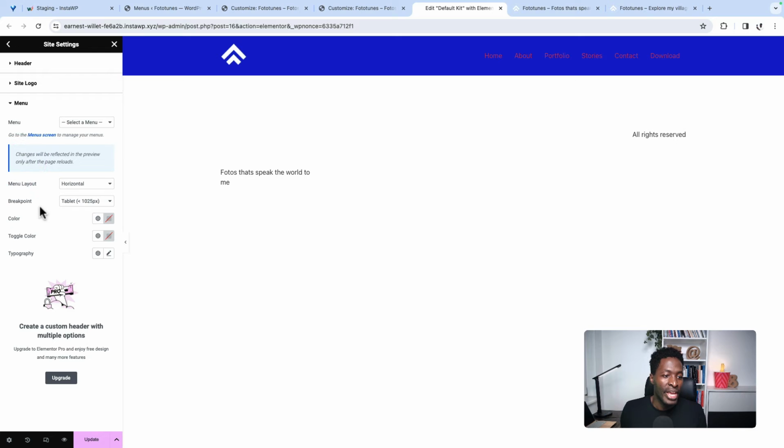And now under the menu option, we want to select our main menu as the menu. Of course, you can create different menus under the appearance and you can point to those menus or select those menus under this drop down option. Menu layout is going to be horizontal. The breakpoint when the hamburger icon will appear is on tablet, which is still okay.